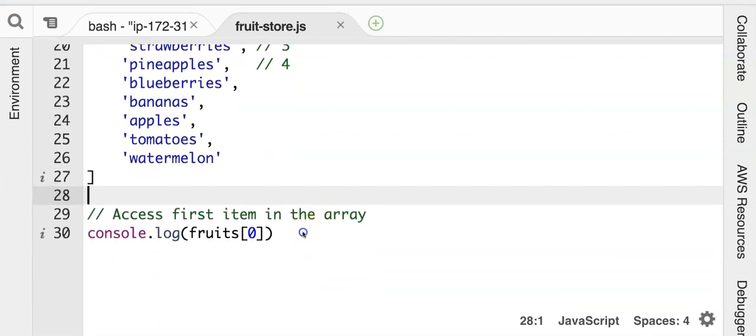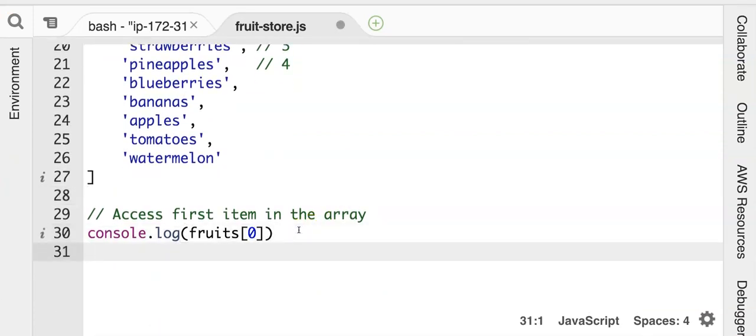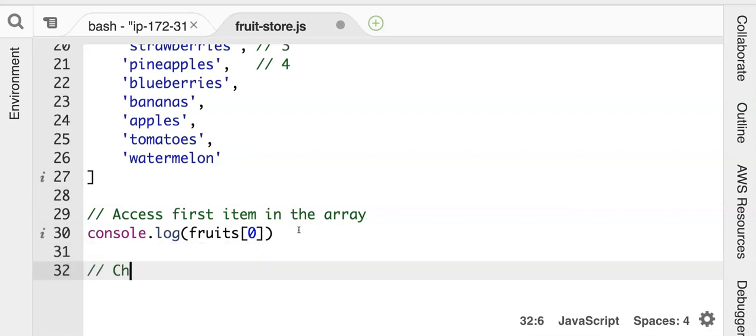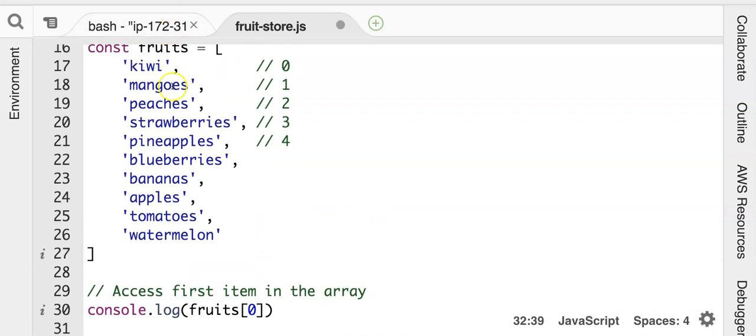Now the other thing about arrays is that you can go in here and you can actually change those values the same way. Change the second item in the array. So maybe you were like, you know what? I don't care how anyone thinks mangoes is spelled. I'm spelling it without an E. Cool? So you can go in here and you can actually change that.